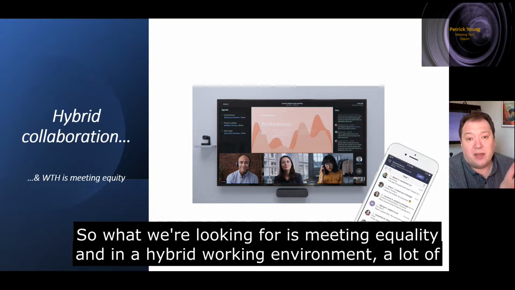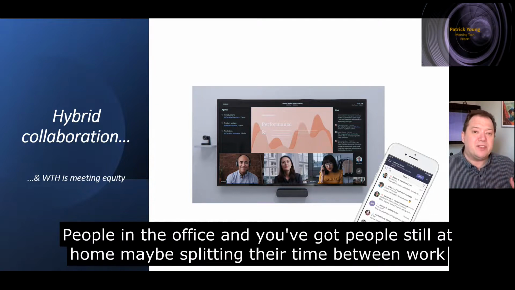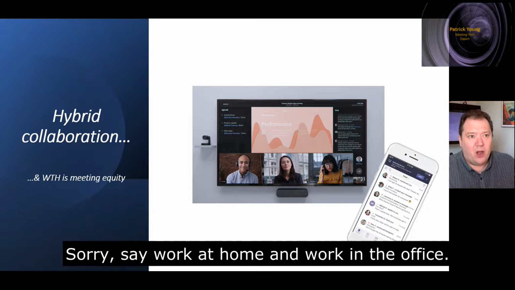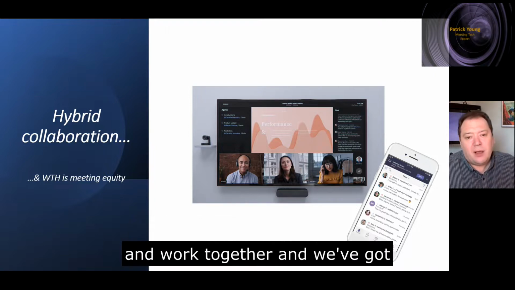And in a hybrid working environment, a lot of buzzwords here, but in a hybrid working environment, this is really important. You've got people in the office, and you've got people still at home, maybe splitting their time between work at home and work in the office. But you need your staff to be able to seamlessly collaborate and work together.